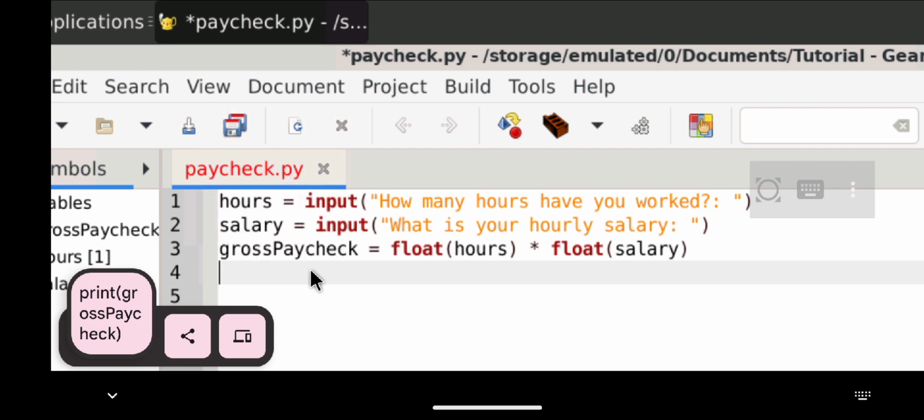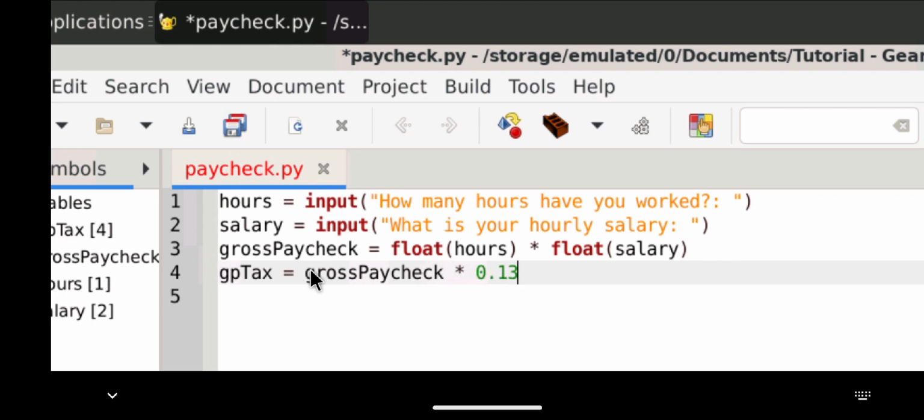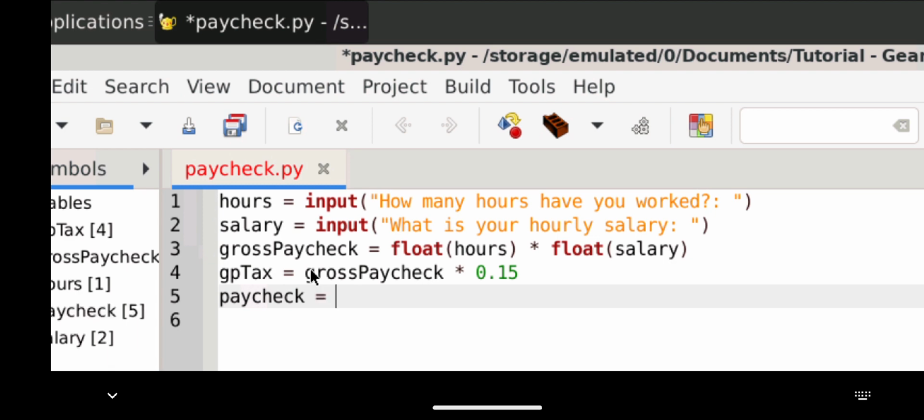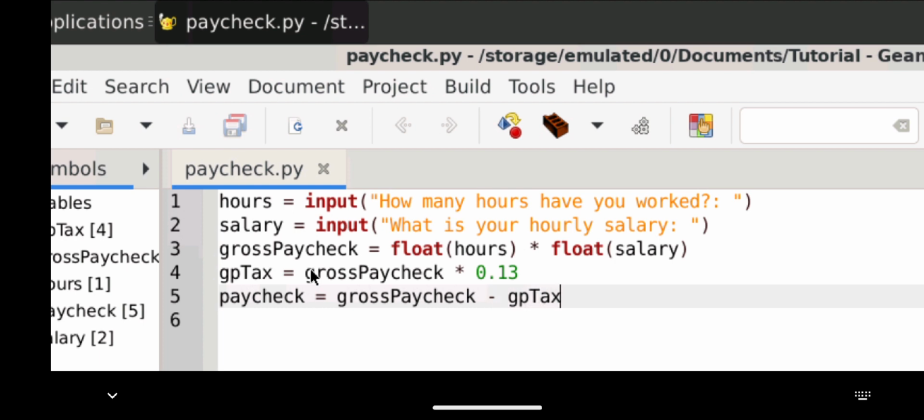Now what we're going to do is get the gross paycheck tax, which is going to equal grossPaycheck times 0.13, which is 13%. You can change it to whatever you'd like, 15%, 20%. But anyways, we're going to make a new variable called paycheck, and we're going to do grossPaycheck minus grossPaycheckTax to subtract the amount that's getting taxed. All right.